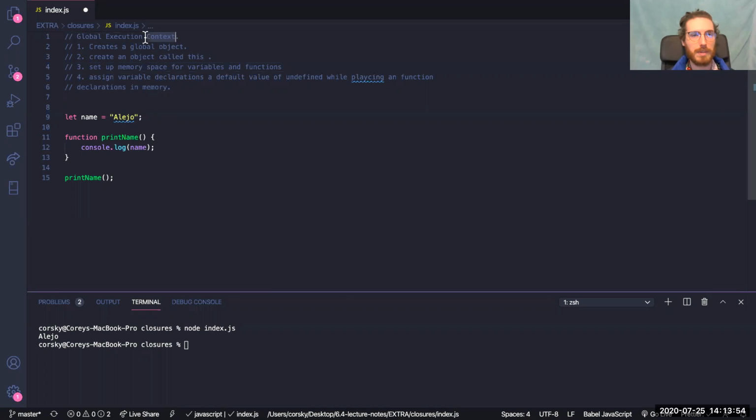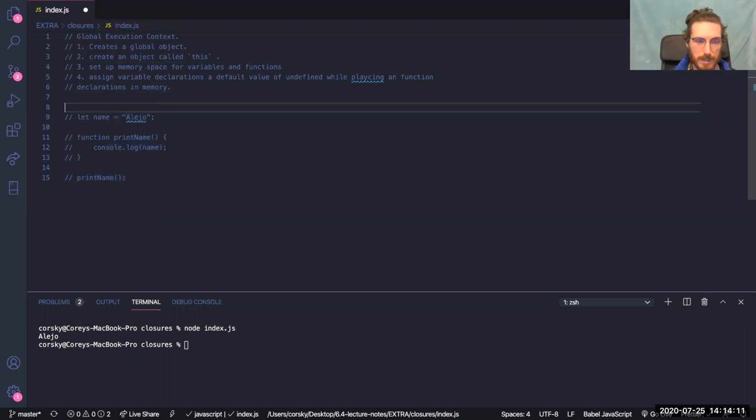So when we're thinking of global execution, when the file runs, a few things are happening. First, it creates a global object. Then it creates an object called this. I can show us this. If I just log this, it doesn't throw undefined. This is one of these special keywords in JavaScript. In this case, this is just an empty object.